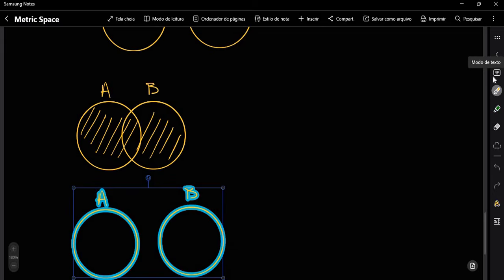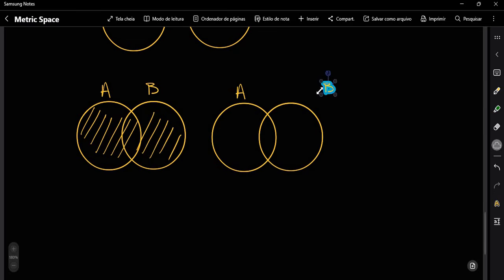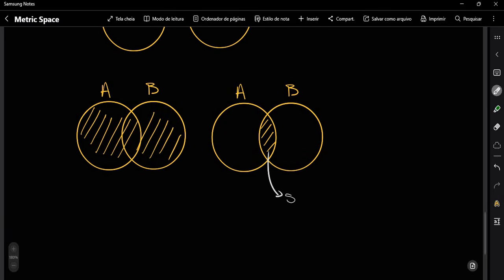And the intersection again, which is the set of points belonging to both A and B.